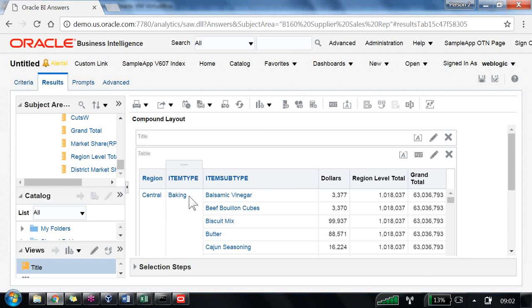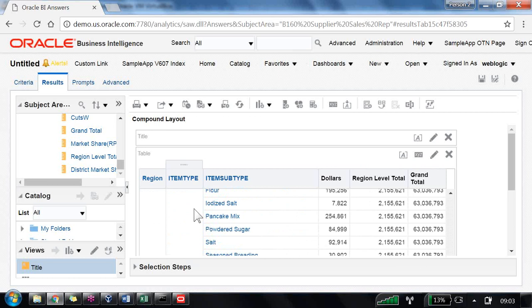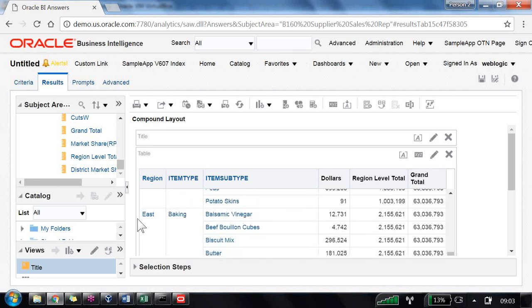Baking of central as well as east as well as west, right? But is it calculating like that? No. So it's not able to give either item type wise total, and region level total also it is not able to give, because these region level total and item type level total values are not the same. You mapped wrongly, designed wrongly.